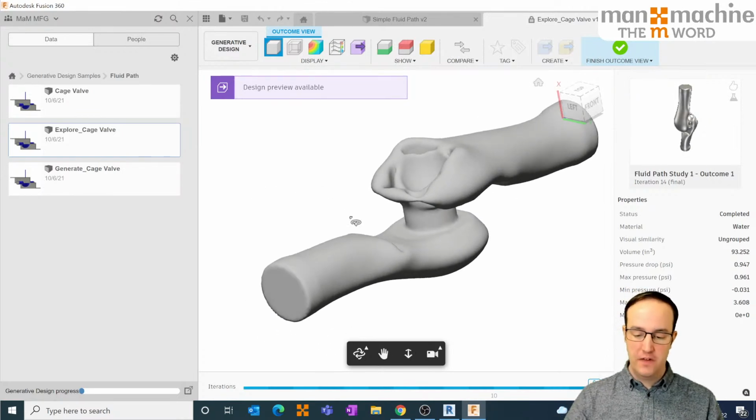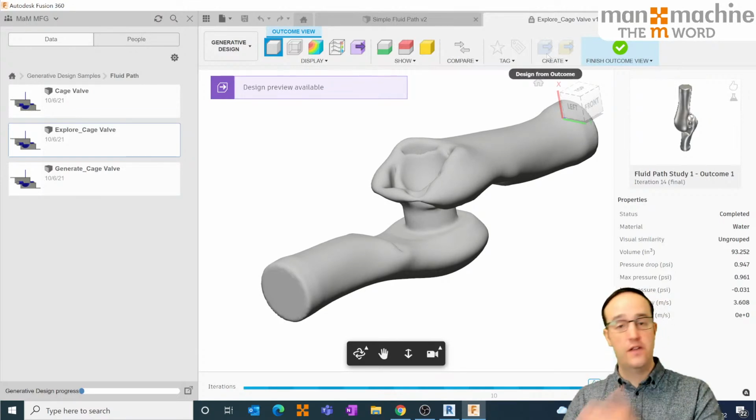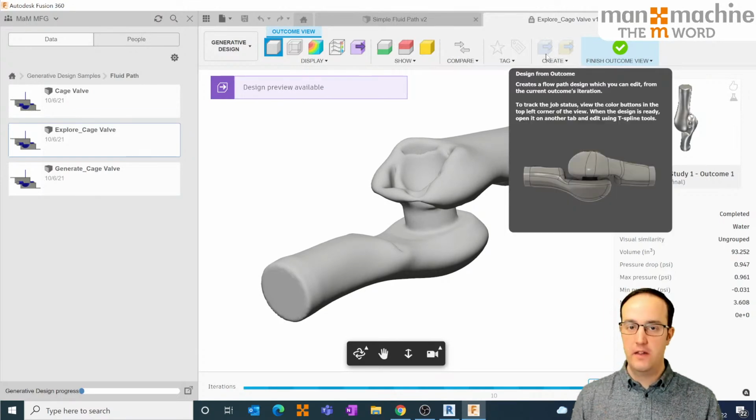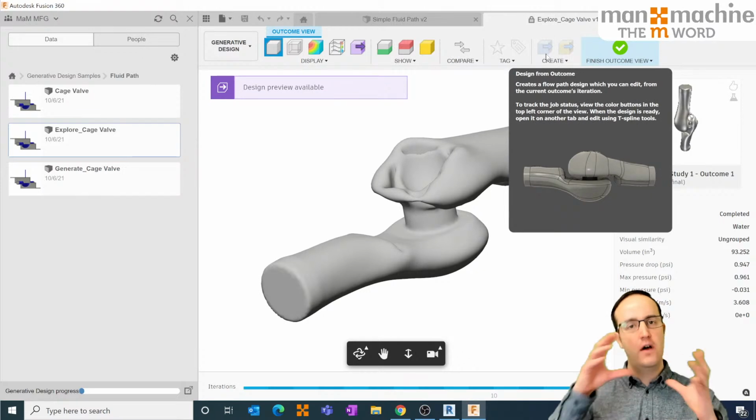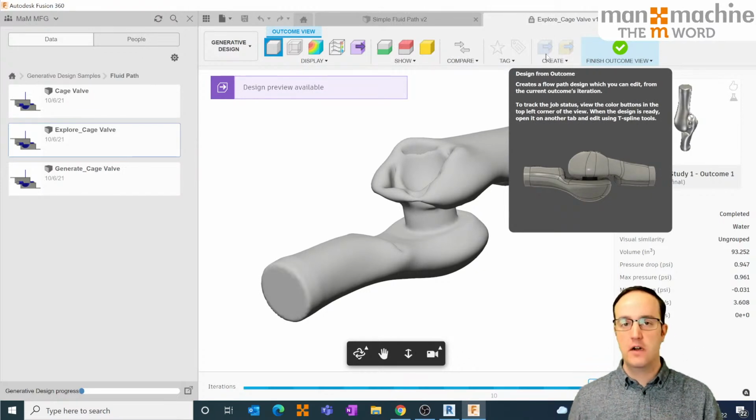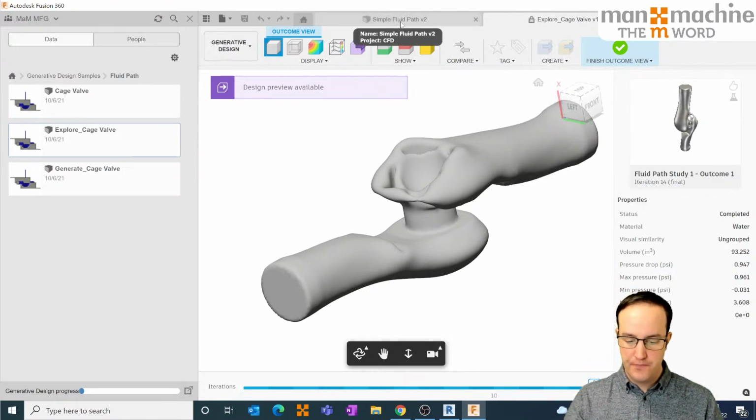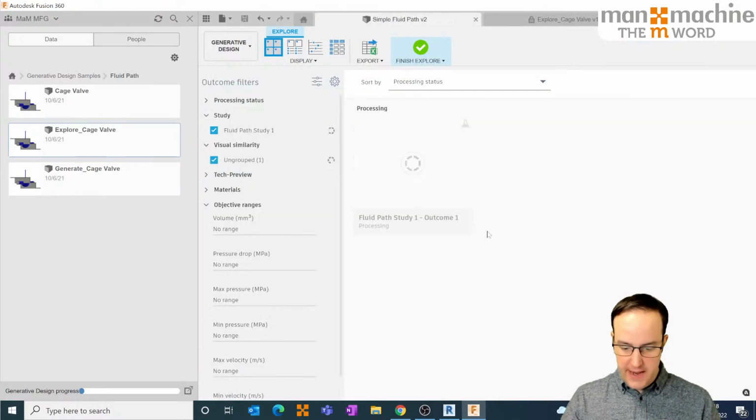That will then allow you to take this, create a design from this outcome, which gives me a solid that I can then work with, and then you can start designing around that to get the outside shape of this design set in stone. Let's just jump back to my one here. Still processing, so it's nearly there. Should be done any second.